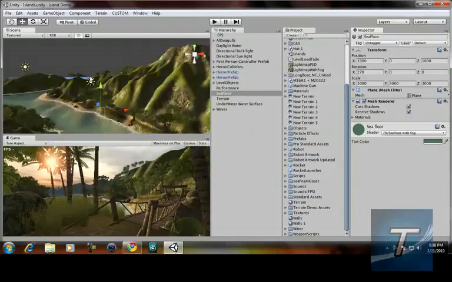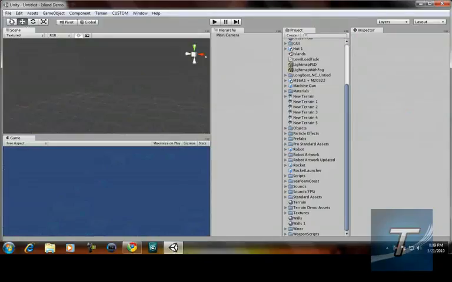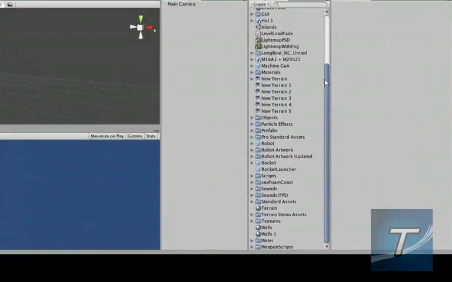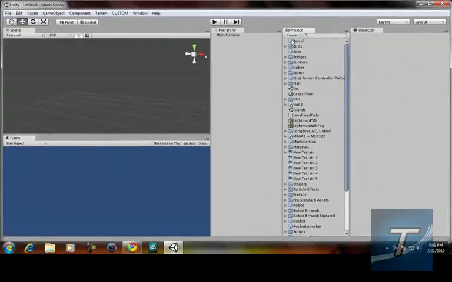So make sure this island demo level is open. You're going to go to File, click New Scene instead. If you click New Project, all the files in this project view over here will be erased. We could use all of these files, which are really useful to make our game. So make sure you click New Scene.